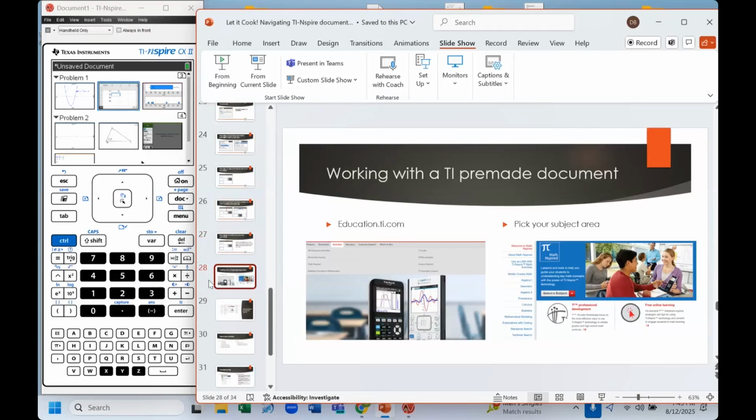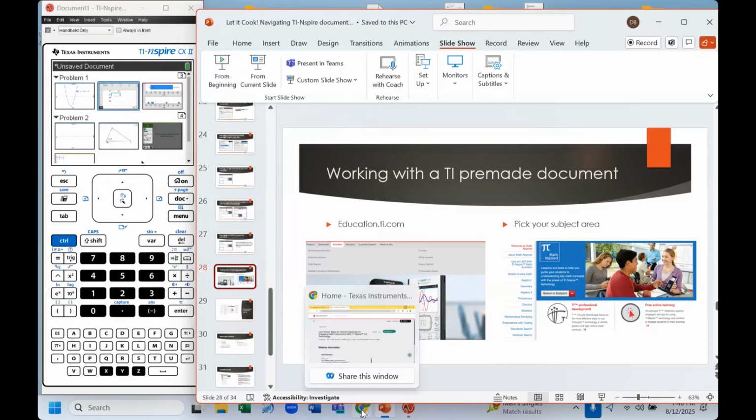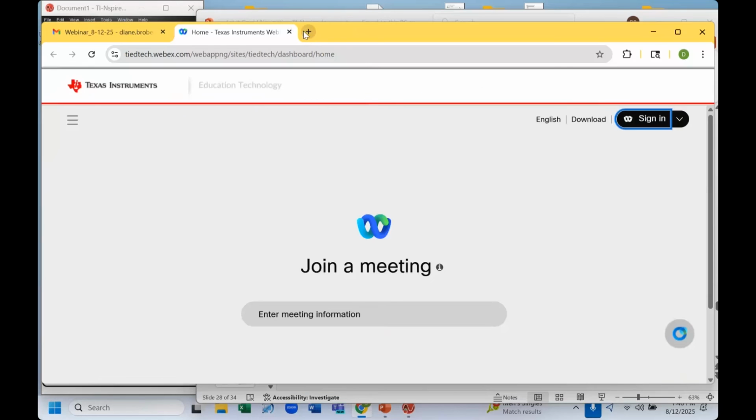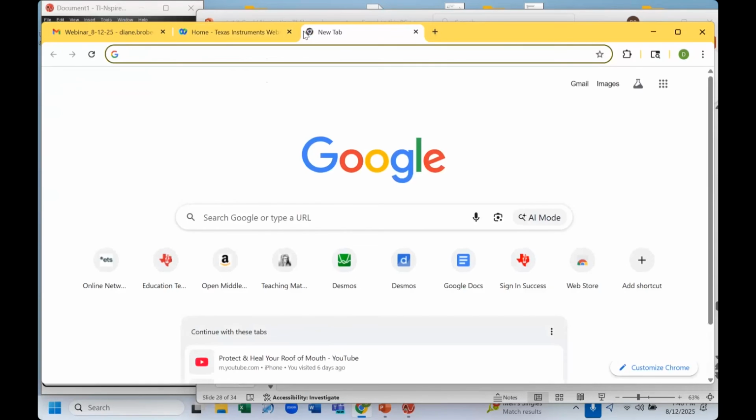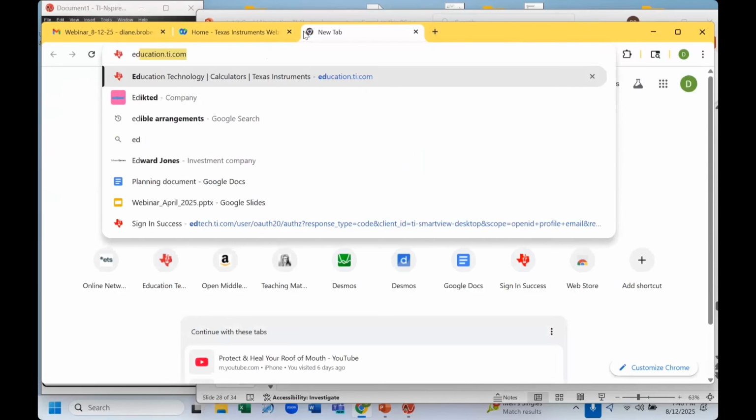Okay, so we want to show you how to work with a pre-made document. Now you're going to have to give me a second because this is one of the other things. Like Jeff and I had practiced, he had things queued up and I did not. So I'm going to have to add right now. Can you still see my screen, Jeff?